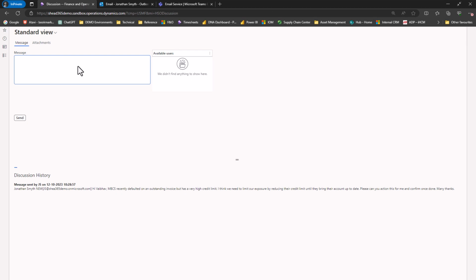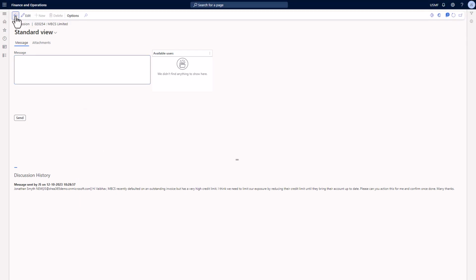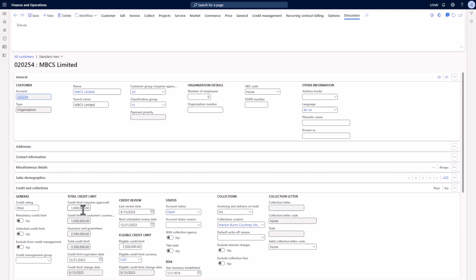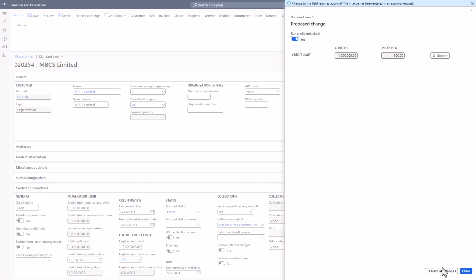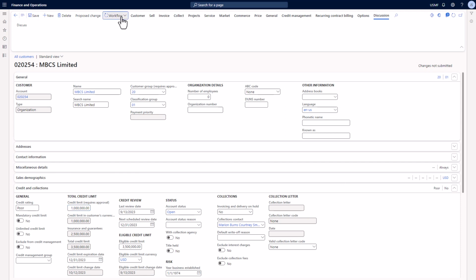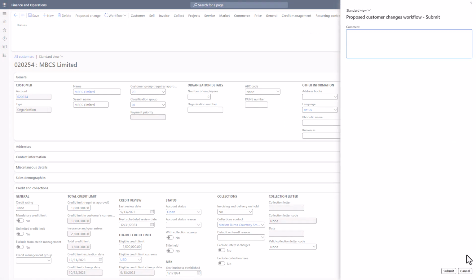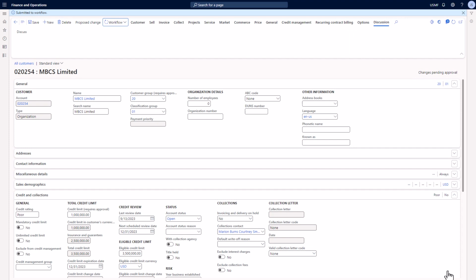So Vibal, within Dynamics 365 itself, elects to go to that specific credit limit field, and then comes on down and changes things. He then saves that information. We can see there is a proposed change with a workflow. So Vibal submits this to the workflow so that we can get the necessary approval for that change. We can also see against the customer account that the change is just pending approval by the necessary authority. If we fast forward a little, we can see that that change has now been actioned.